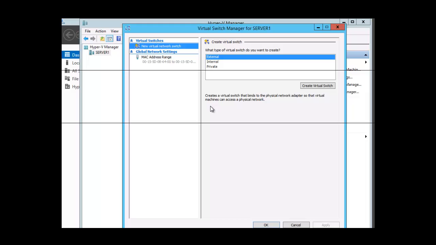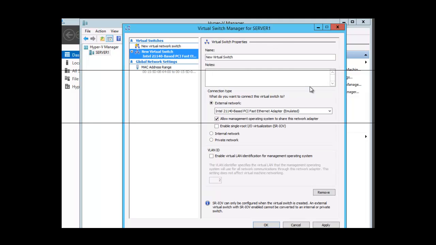We're going to go ahead and create an external switch. So we're going to click on Create Virtual Switch. And you see here we have a choice, if we click this down arrow, of choosing a network adapter. We're going to choose the first network adapter that we have here, because we want to bind that network adapter to the switch.